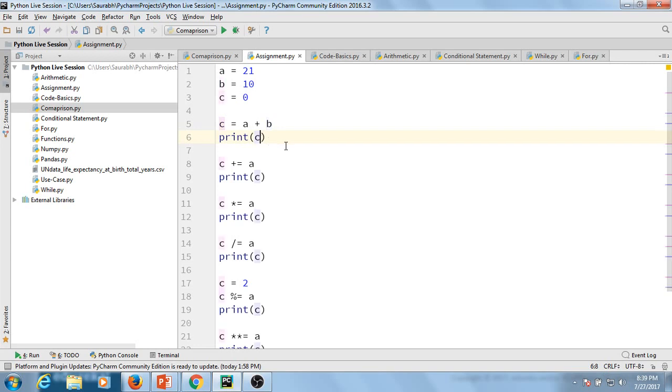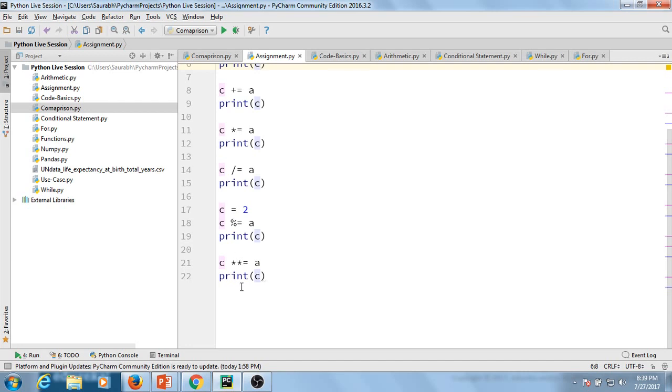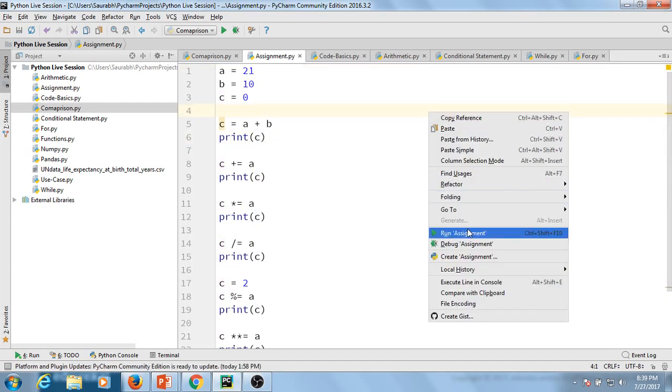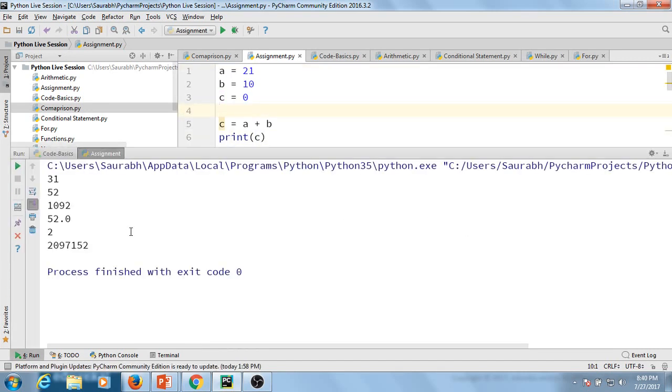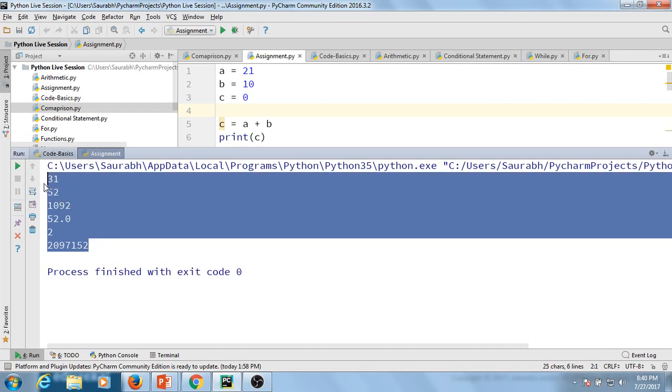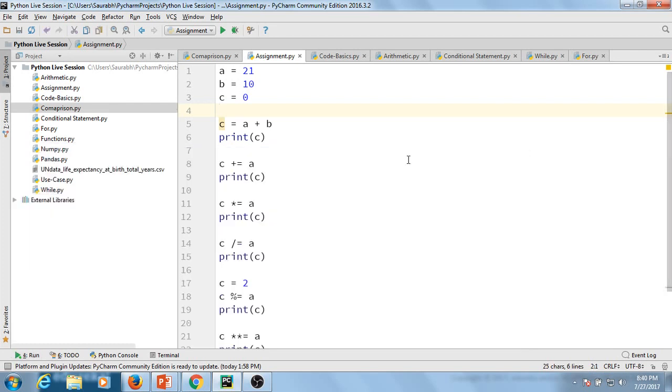And we are printing that particular value. After that, what we are doing is typing in here C plus equal to A, which means that C is equal to C plus A. So basically, after adding C and A, the value will be stored in C. Similarly, after multiplying C and A, the value will be stored in C. Same goes for division, modulus, and exponent as well. I'll just go ahead and quickly run this for you. So these are all the values that come after addition, subtraction, multiplication, division, modulus, exponent, etc.